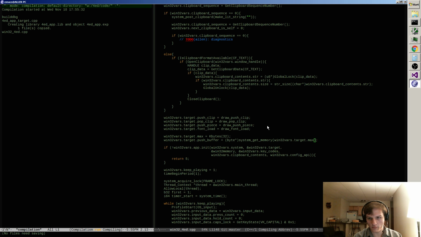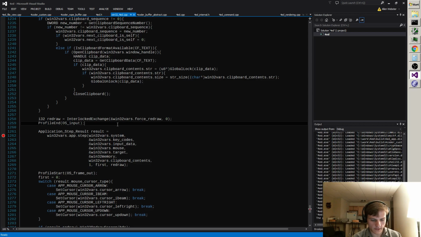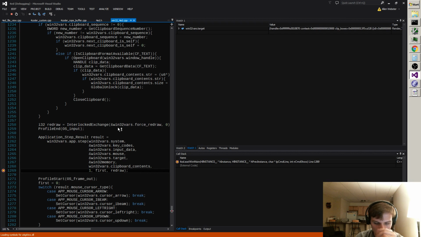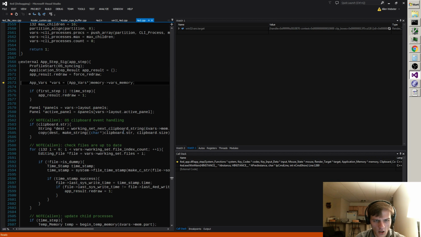That shouldn't really be a big deal, though. I'm going to walk through one app step, and we'll see if anything really weird is going on that's preventing it from pushing stuff onto the push buffer.